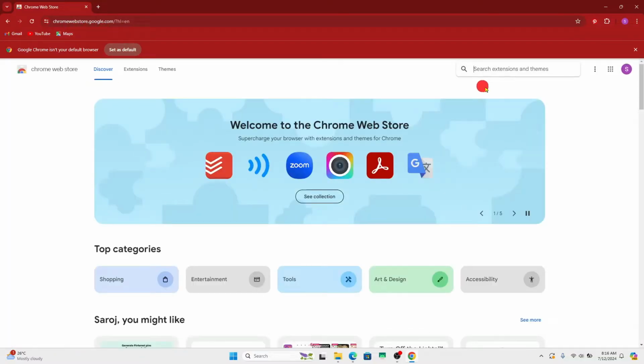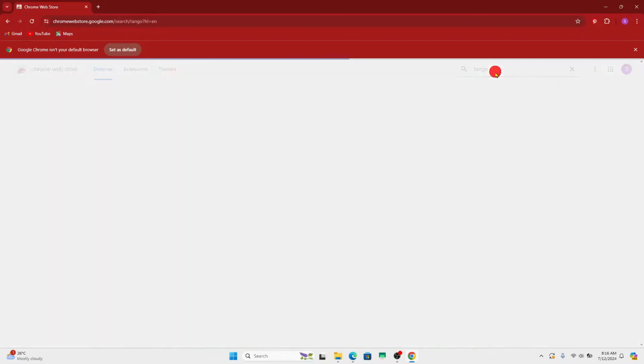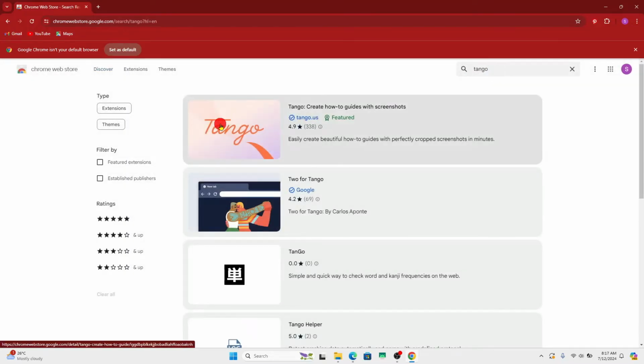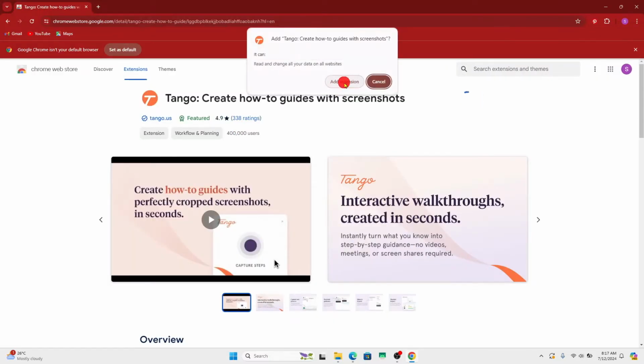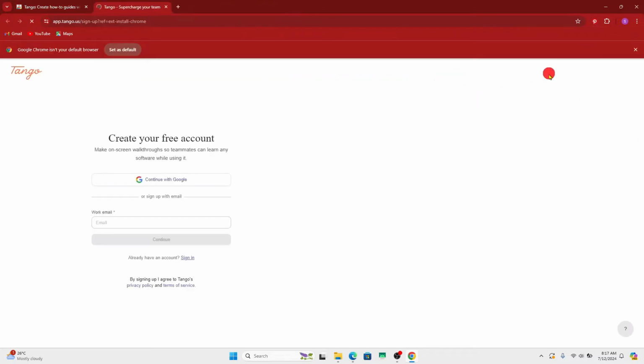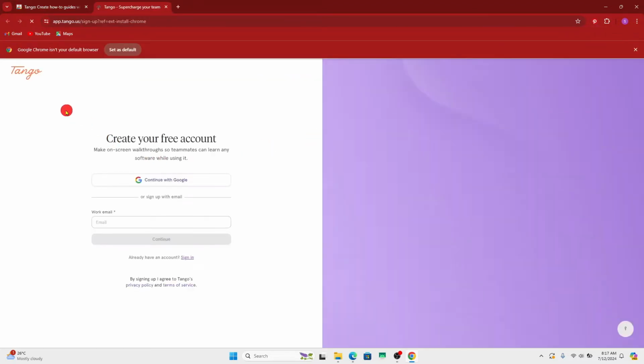Now, once you're inside, just tap on the search box at the top right corner and then type in Tango and start your search. Once you find the Tango extension, go ahead and tap on it and you will see the Add to Chrome button. Tap on this button and then tap on Add Extension. And now, this will install the Chrome extension for the Tango app right away.